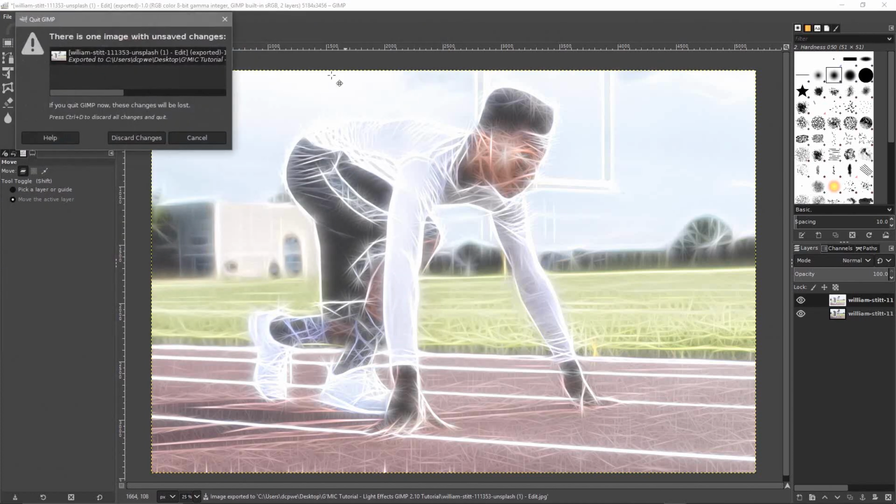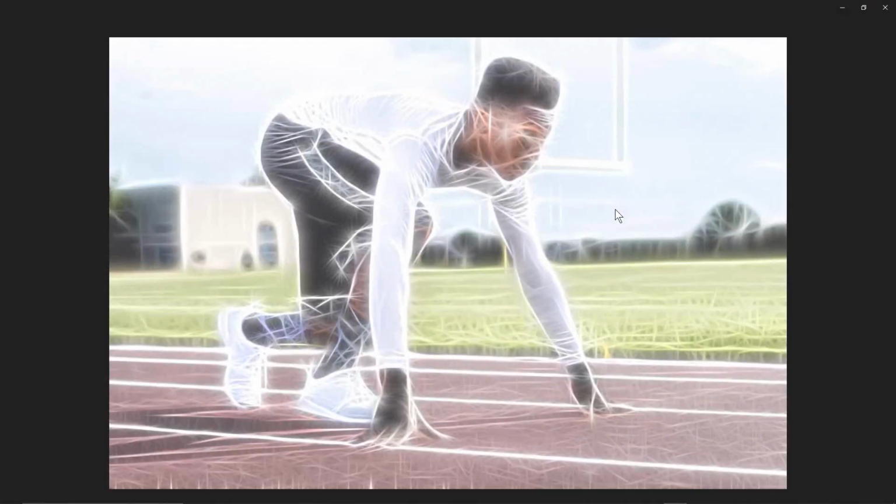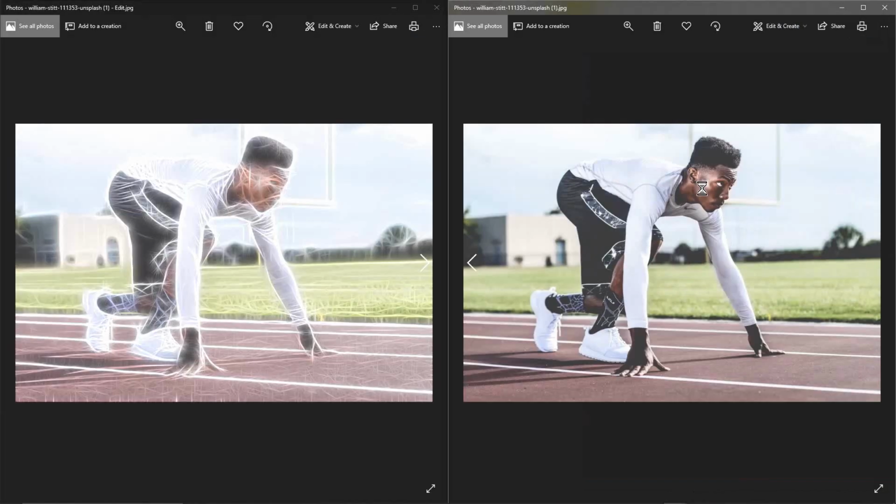And then we can close down GIMP. We don't need to save this work. Just discard the changes, and then we can see the new image and the old version here side by side, what it looks like.